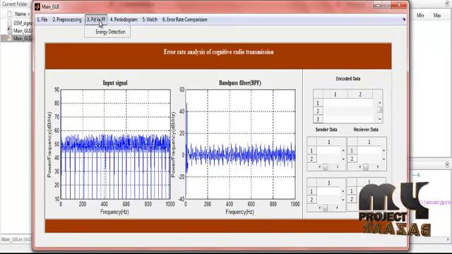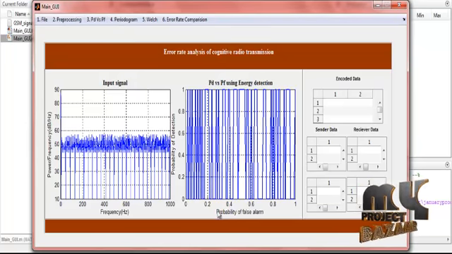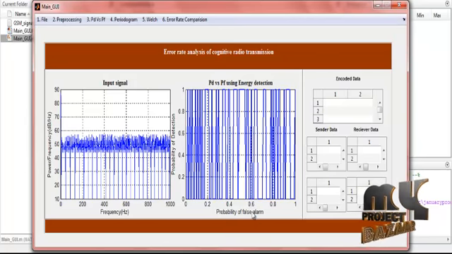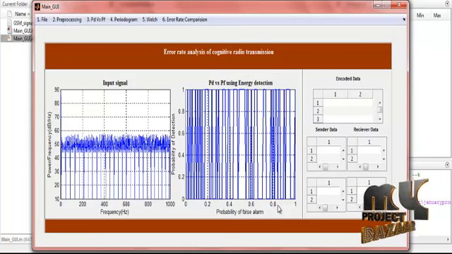And then PD versus PF, that is the energy detection probability. The probability of detection and the probability of false alarm, that is PD and PF, using energy detection over the range 0 to 1. So this is the probability of false alarm, the probability of detection, and then the periodogram.